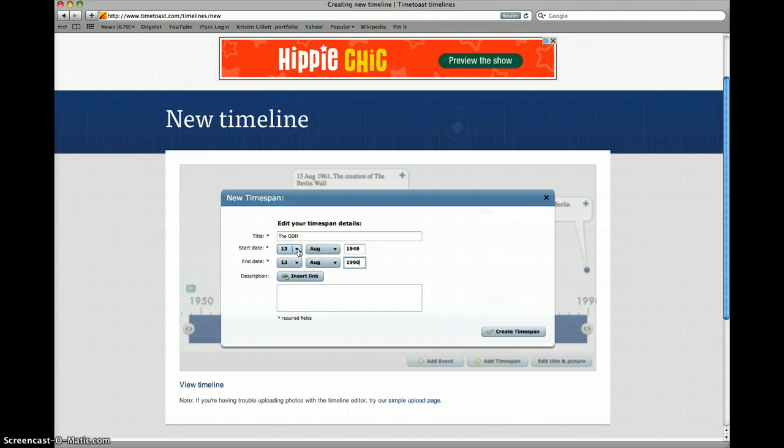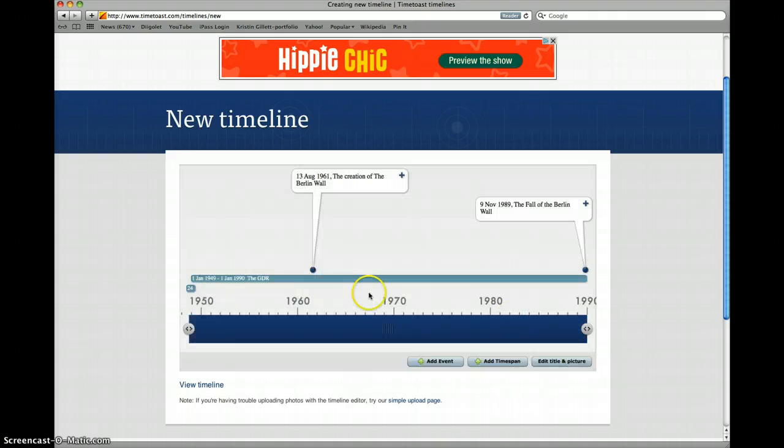Now, I will tell you, it is mandatory that you use these dates. But what if you can't figure out what the exact date was? My recommendation, make it the 1st of January. And then that way, I'll know that it's not really a date. It's just an idea. Okay? So we've created that. There we go. So the time toast is coming together. All you need to do now is add the rest of the information and add some images, and I will show you how to do that here.